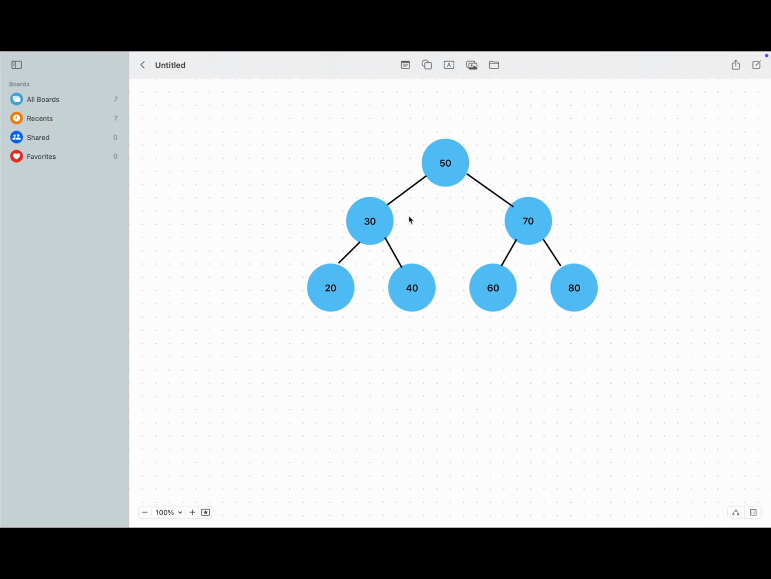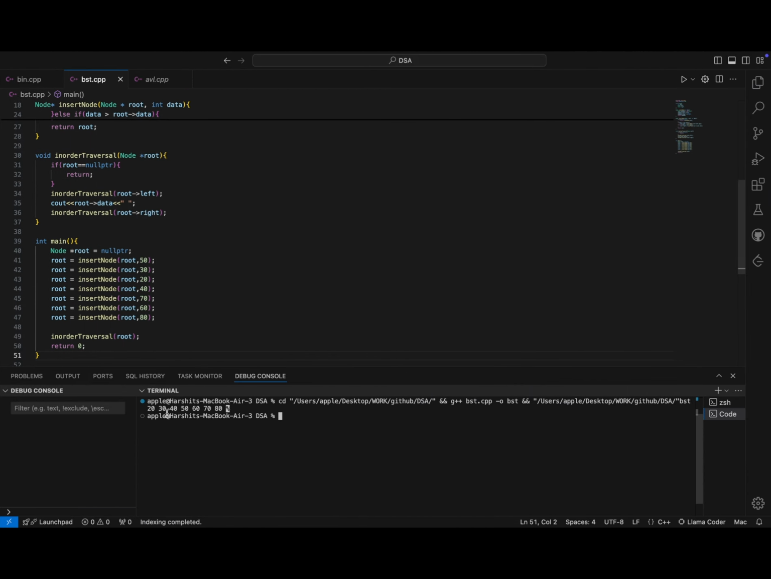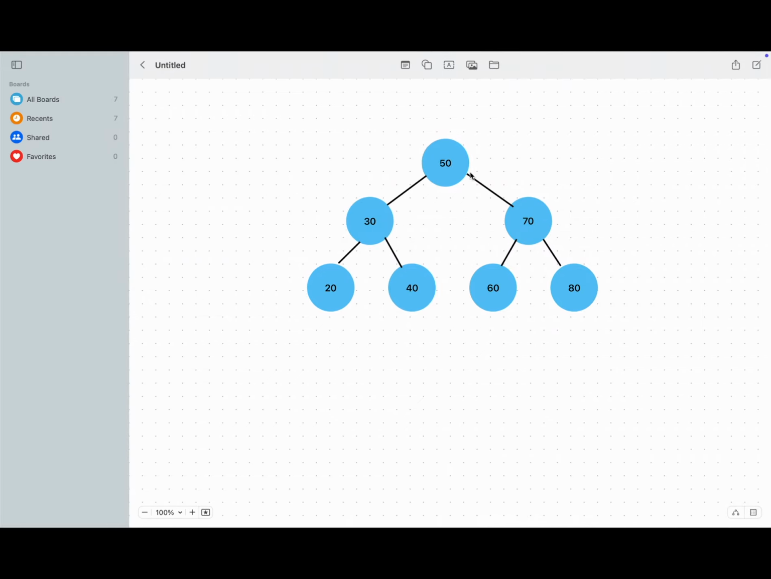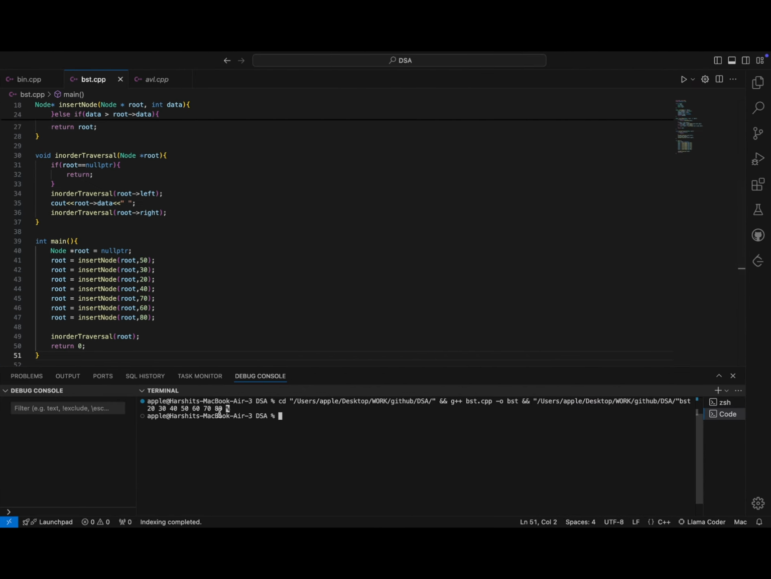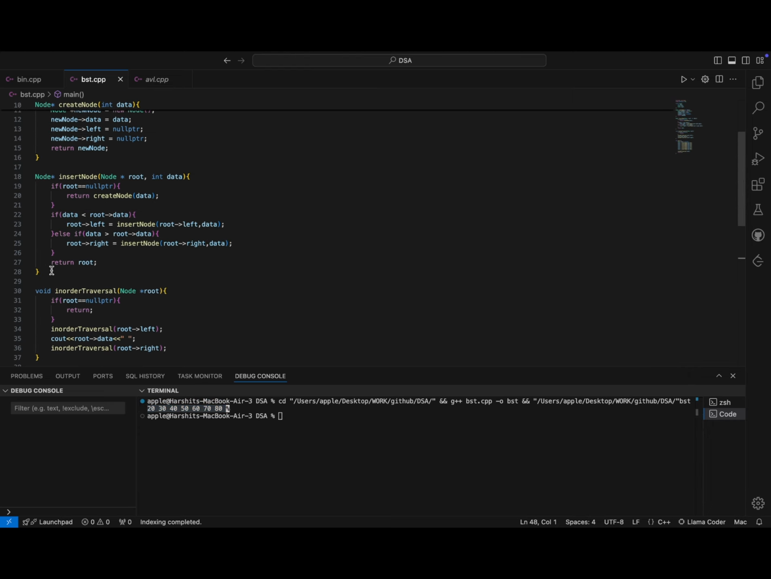If we check the in-order traversal of this tree, it would obviously first come to 20, then 30, then 40, then we'll come to 50, 60, then 70, and then 80. So it's coming perfectly. So insertion is all done. Now we have to make the code of deletion.